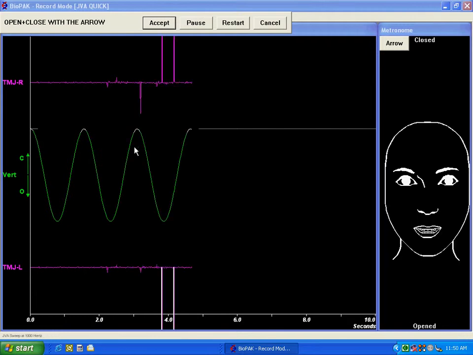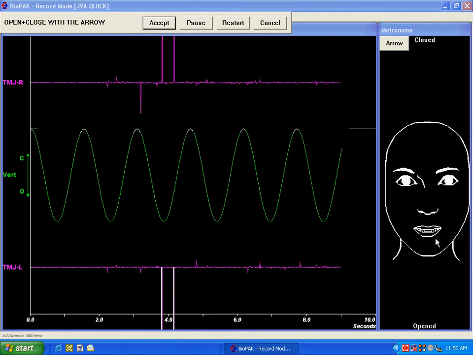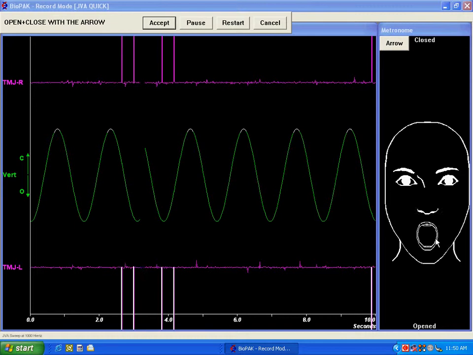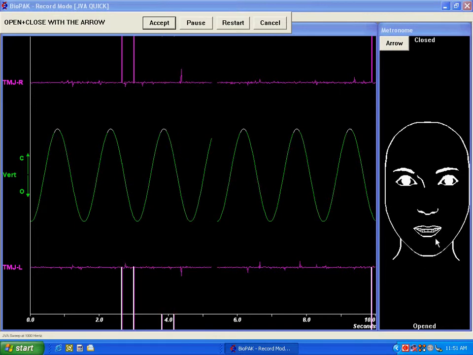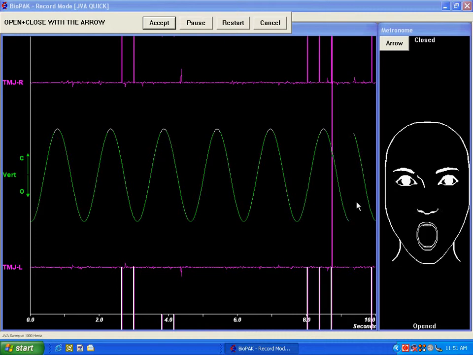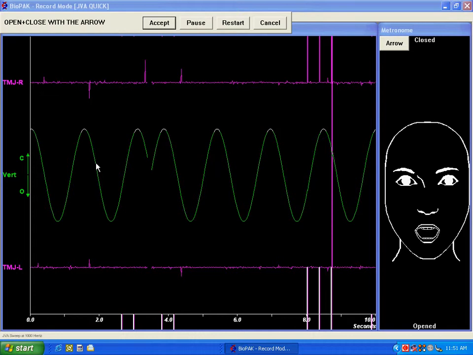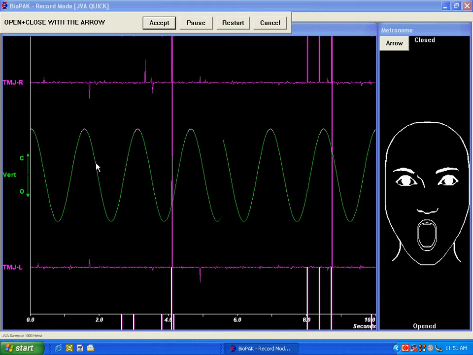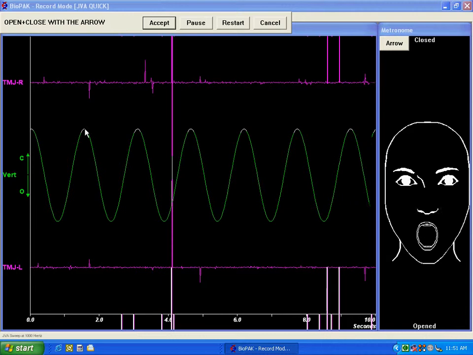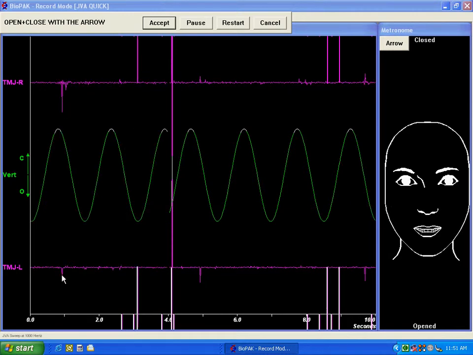You instruct the patient to open and close in time with this animation of a face here. The patient should be opening as wide as they can, and when they see the animation's teeth come together, they should be tapping their teeth. What you'll notice is that this green line here is being drawn, goes up and down in time with the animation's opening and closing. What you'll also see is spikes immediately above and below these white peaks here and here.